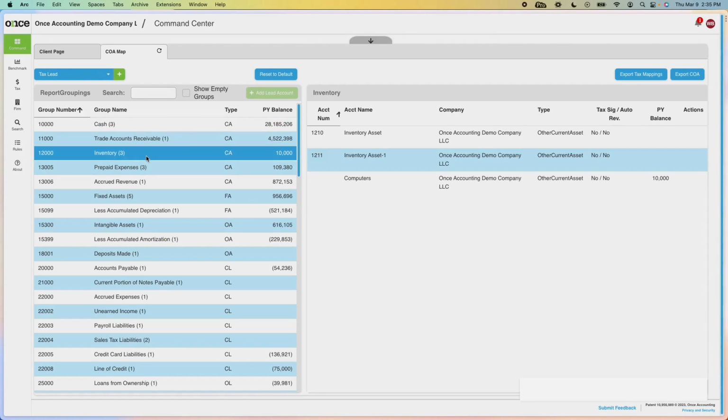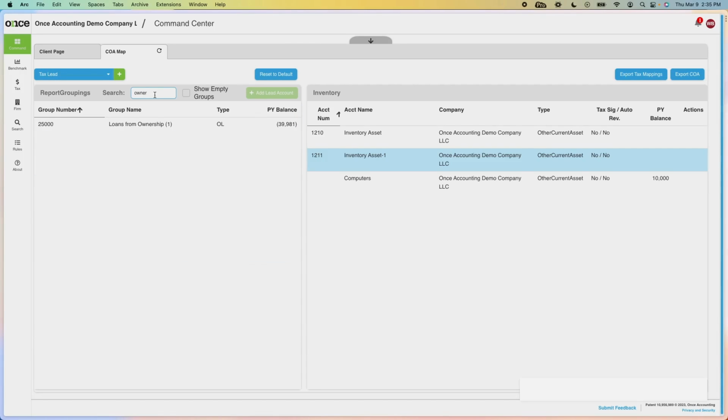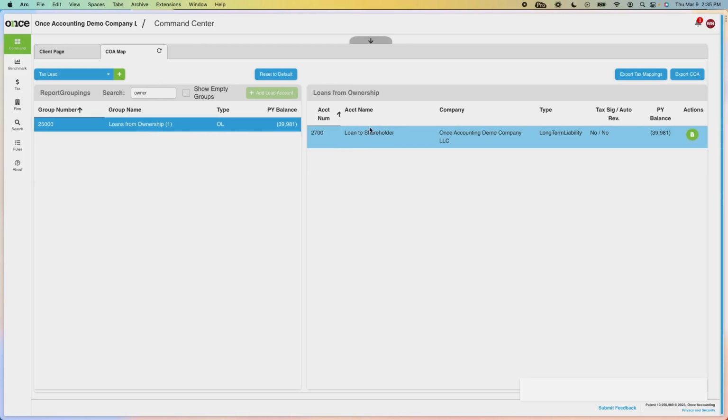So you can see how we have mapped different chart of account items into inventory, into deposits. We can look up and say owners, and find loans from ownership or loans to shareholder within that category. And so we recommend that you go through and review all of these chart of account items and make sure that they're in the right place.